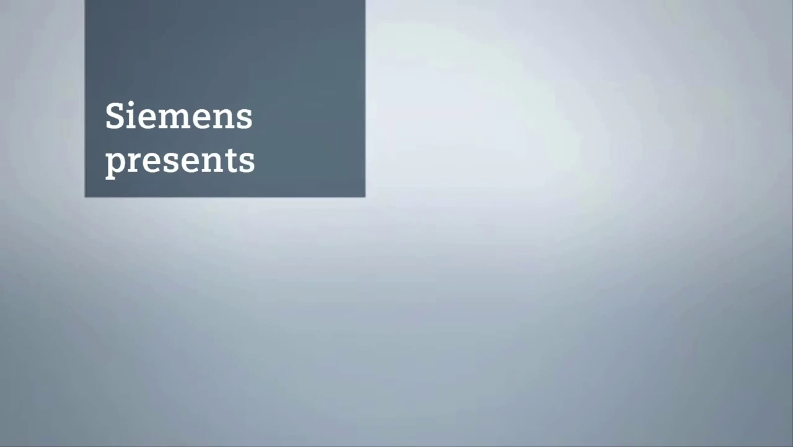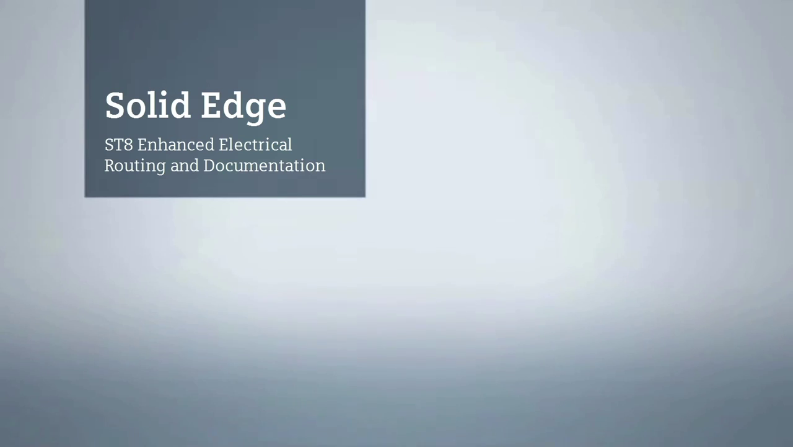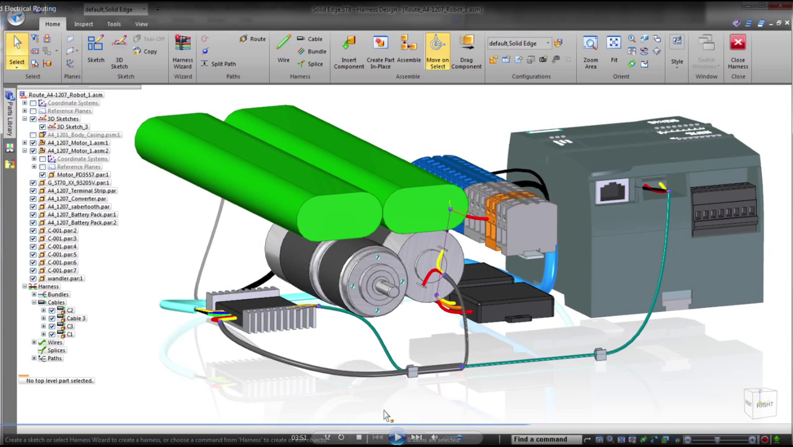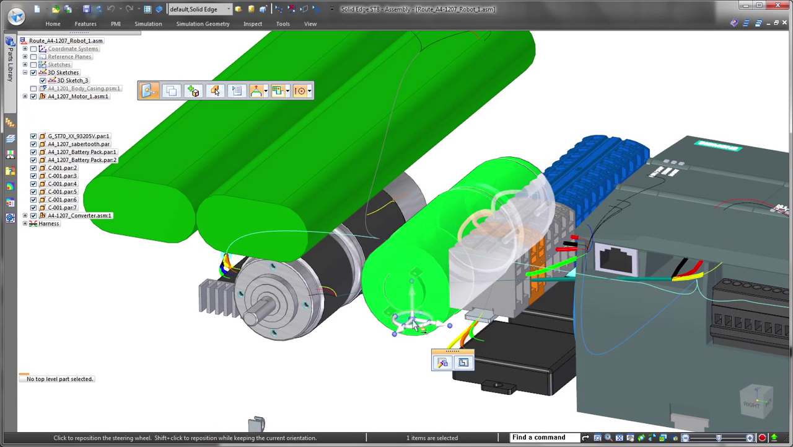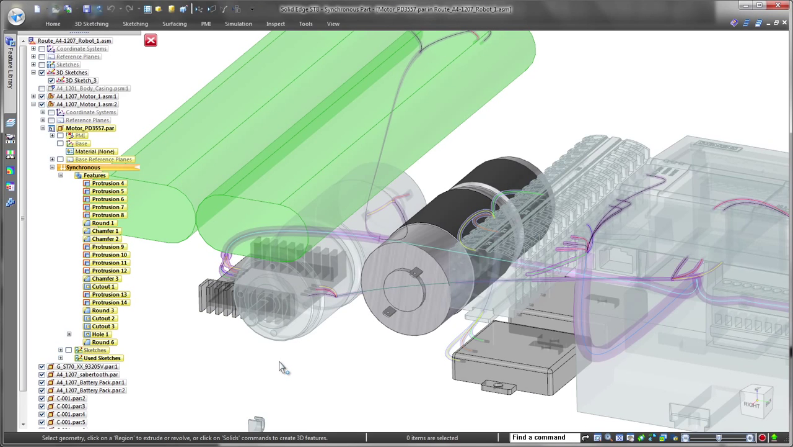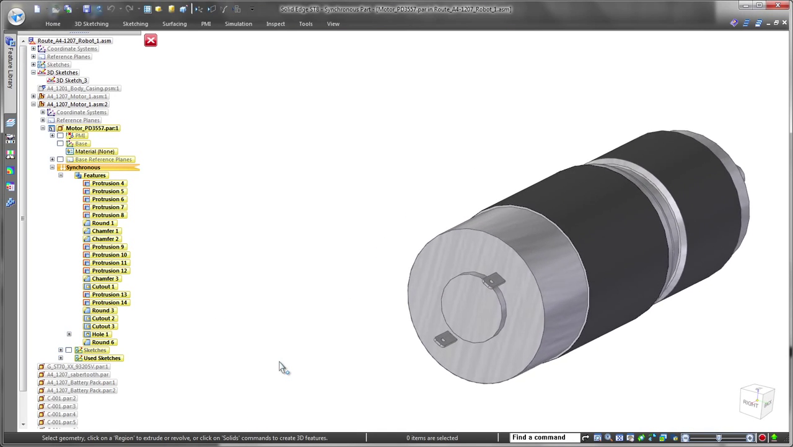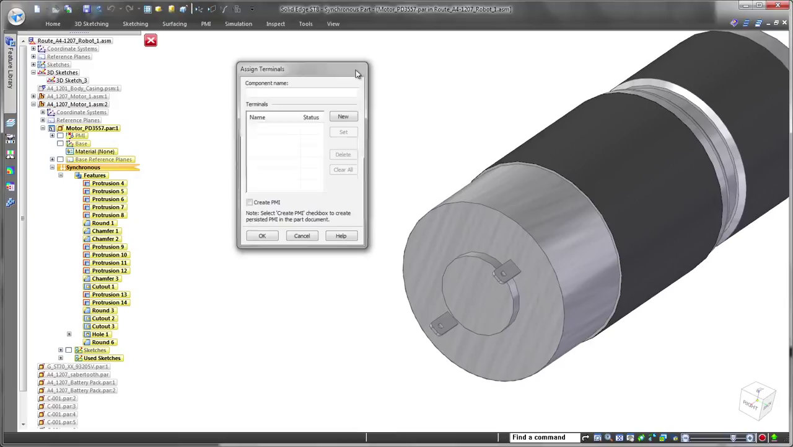Solid Edge ST8 strengthens its industry leadership in efficient 3D product design. This latest release delivers intuitive electrical system routing capabilities and documentation enhancements. In this demonstration, we'll continue to work with a new prototype of our recovery robot, routing electrical wires in bundles using previously imported wiring schematics within the current layout of all the physical components.